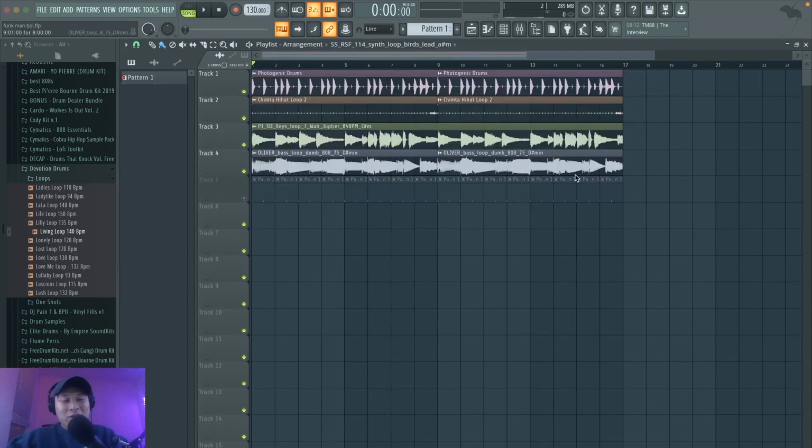All right, tip number 3 is different ways to sidechain in FL Studio. So when you sidechain, I think the sidechain that you guys are thinking about is sidechaining your bass to your kick. What you can do is create cool effects.